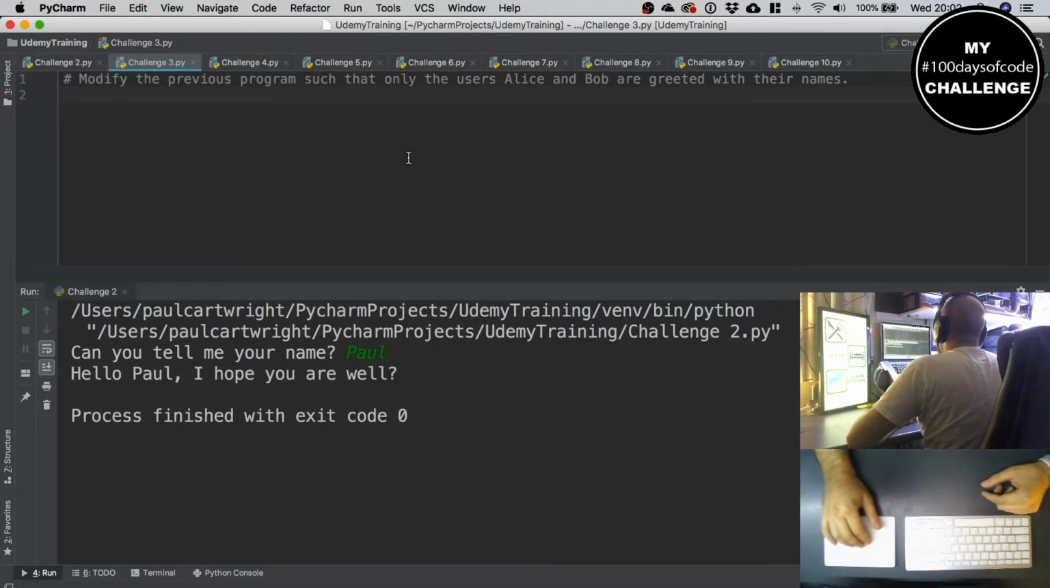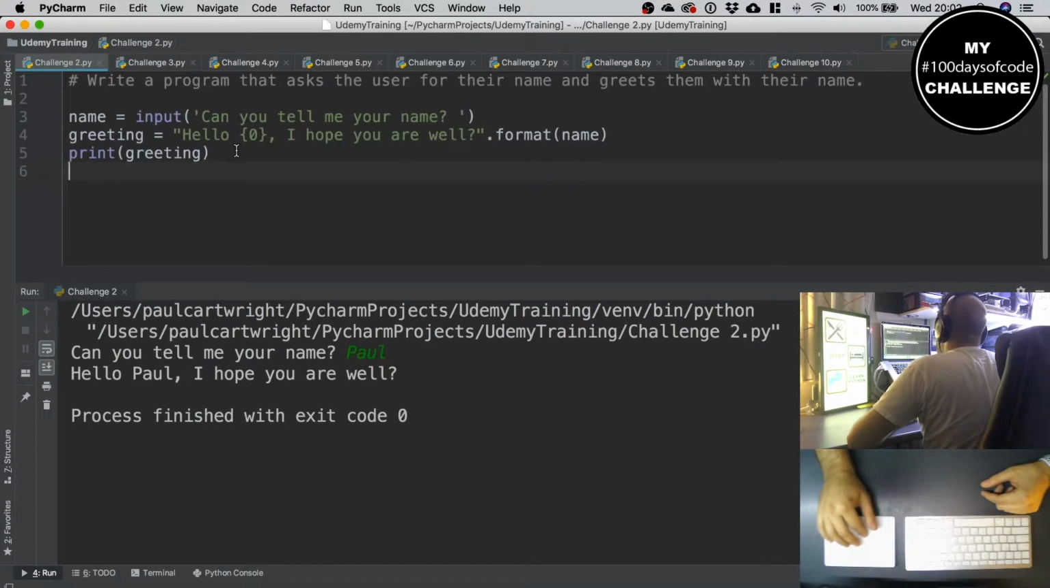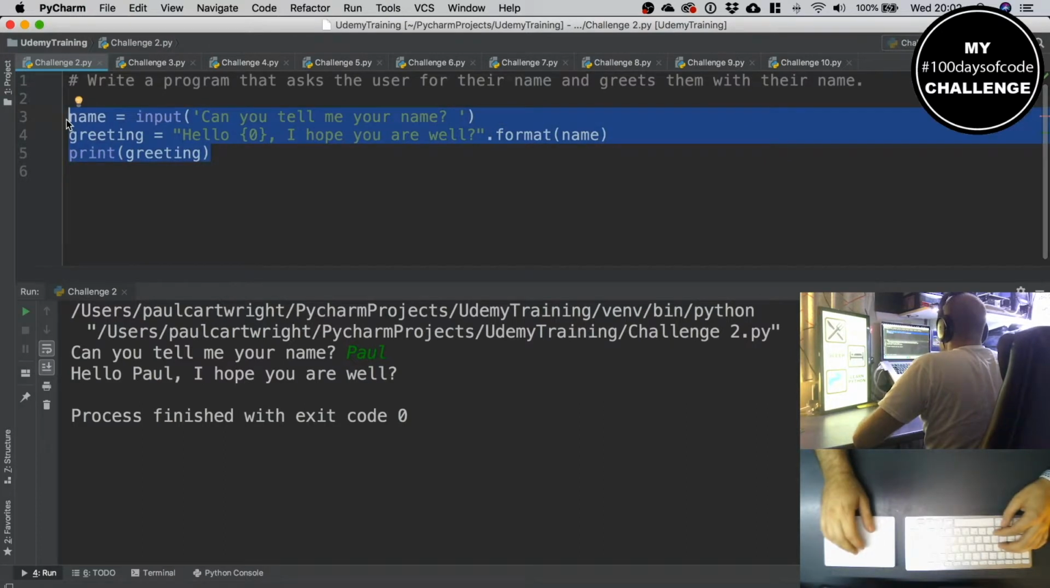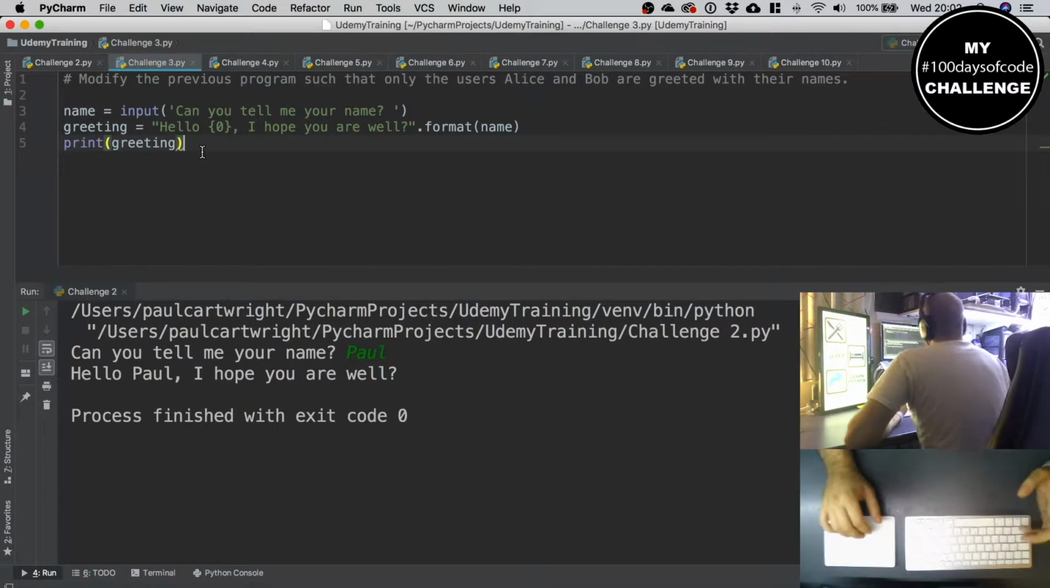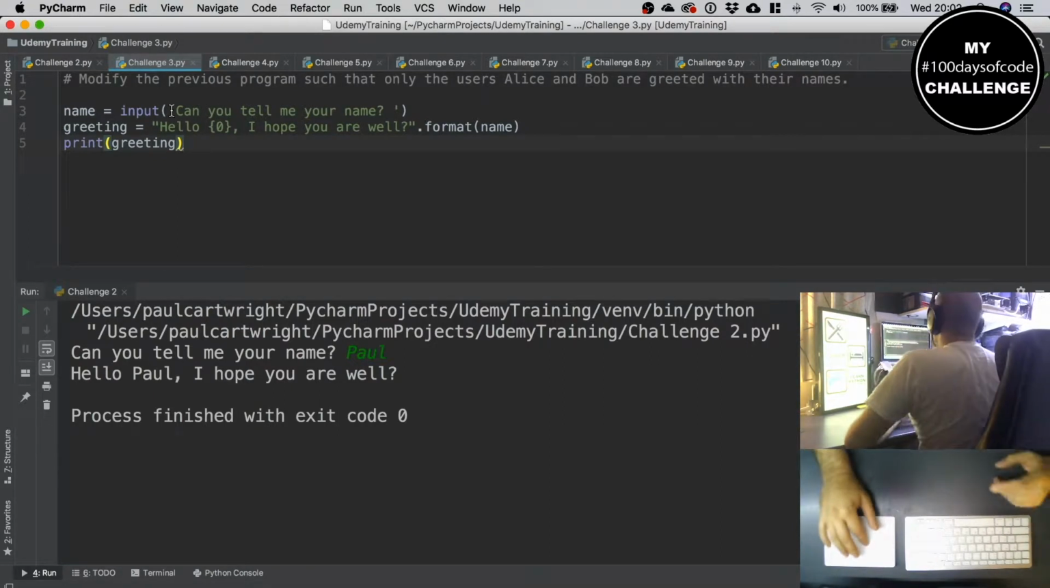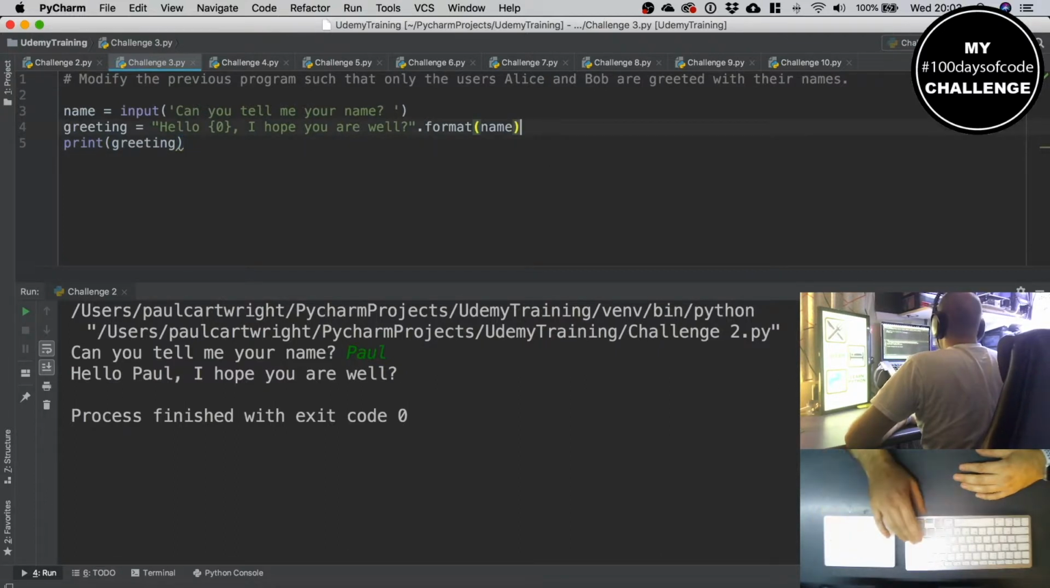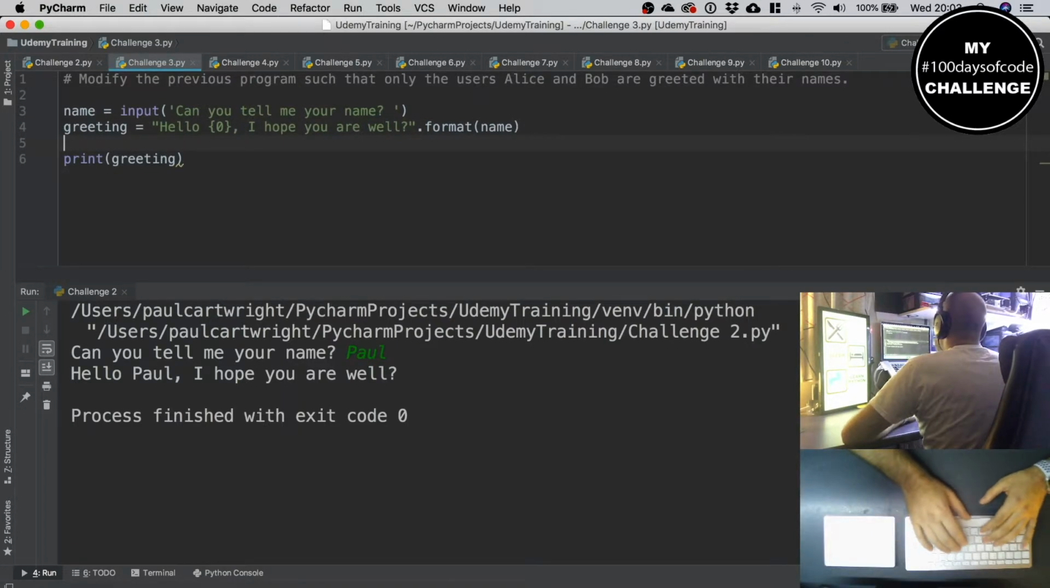So modify the previous program such that only the users Alice and Bob are greeted with their names. Okay. So we'll copy that. So we've now got the previous program. We've already got name as an input, which says, can you tell me your name? And we've got a greeting, which says, hello, name, I hope you are well. So the only names that we are going to accept are Alice and Bob. So this is going to require an if statement.